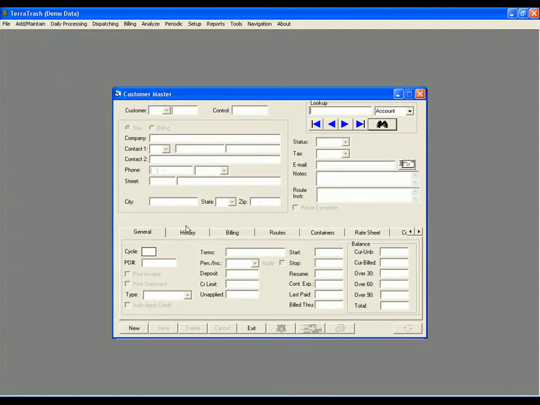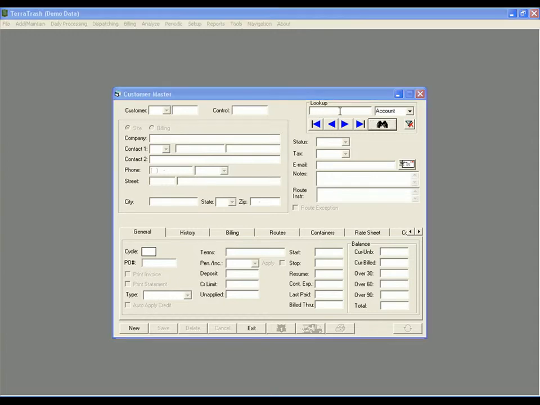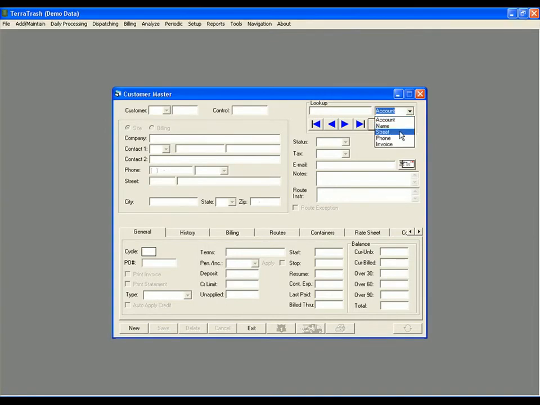The window that pops up is called the Customer Master, and this is where all the information for your customers will be entered and stored for reference. You can use the lookup field in the top right to find your existing accounts, which you should only have at this point if you've already created some test customers or if this is a pre-existing database. You can search for customers by account number, name, street, phone, and invoice numbers.